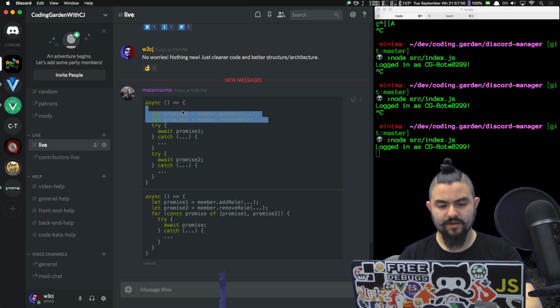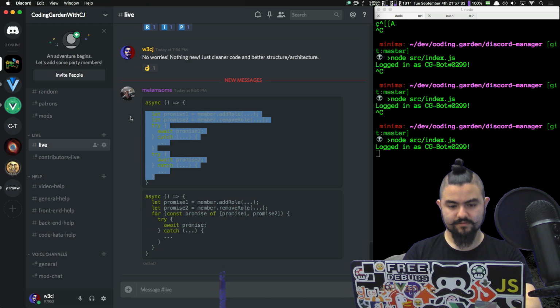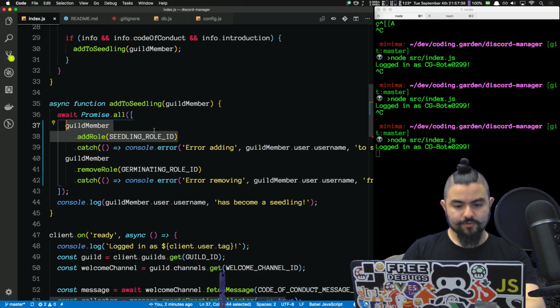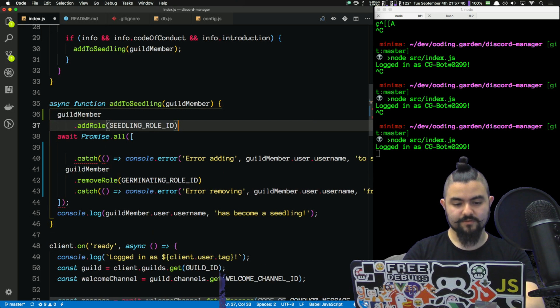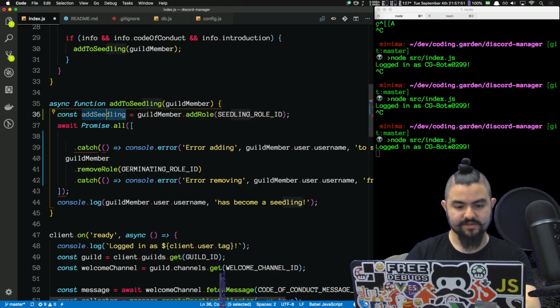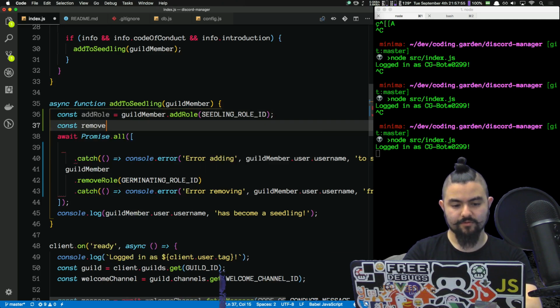Yeah. So I think I'll do it like this, because then I can... so let's do this. So we can do add seedling. Well, let's call this add role, and then remove role. We'll be firing off this.